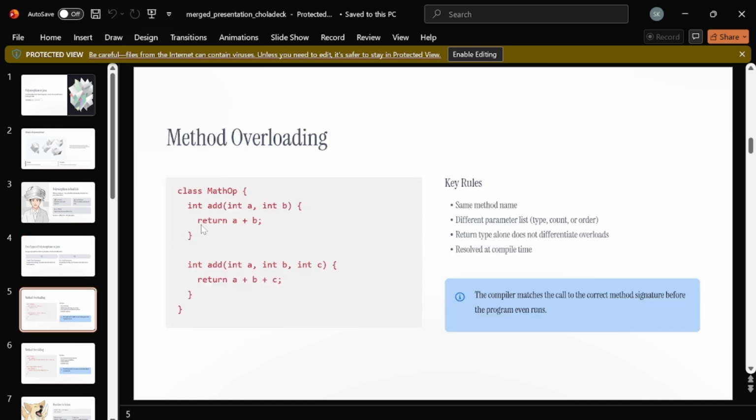Method overloading. There are four key rules we should follow while writing method overloading: same method name, different parameter list, return type alone does not differentiate overloads, and resolved at compile time. It means method overloading can have the same method name but with a different parameter list, such as type, count or order. The compiler matches the call to the correct method signature before the program even runs.